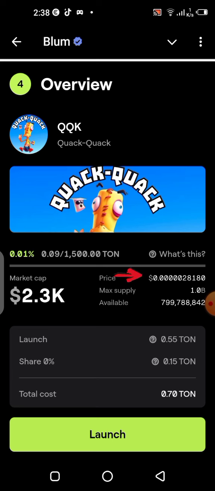It's a meme coin that has been created and the total supply is 1 billion. You can see it right here. Now I have bought about 200-something thousand, 200k plus from this token, so that is why the available balance right here is 799,788,000. All right, so over here is the bonding curve, where you can see 0.01%.